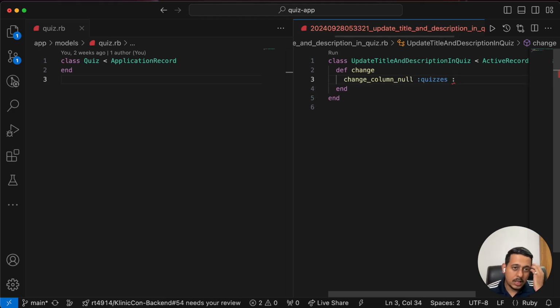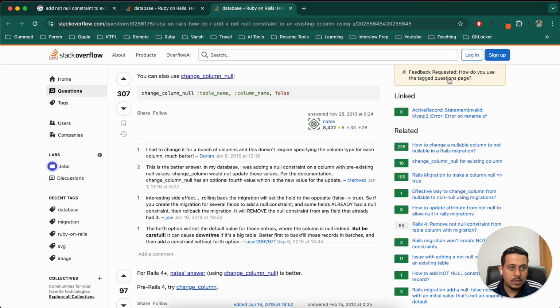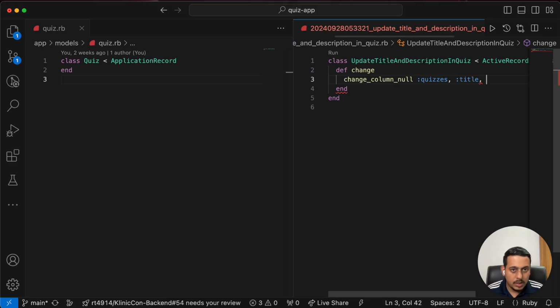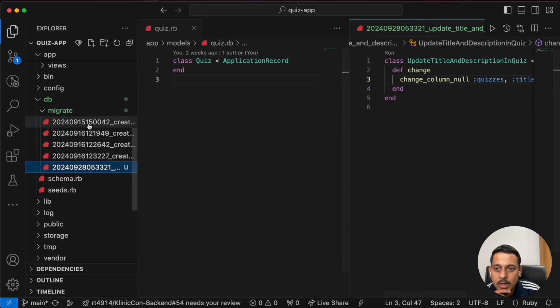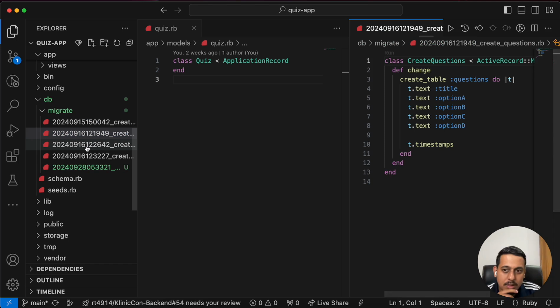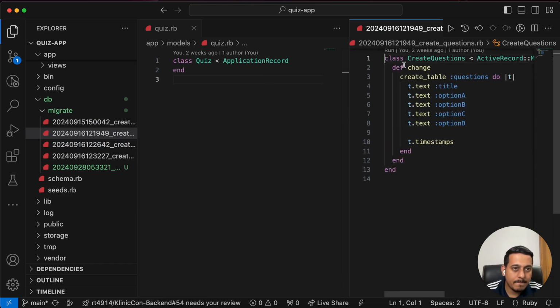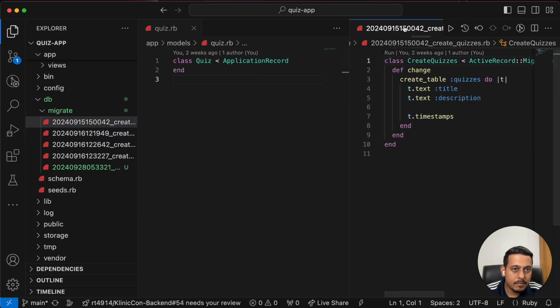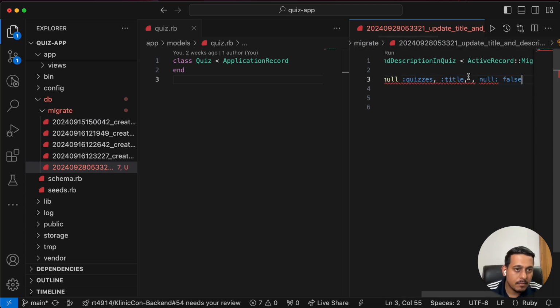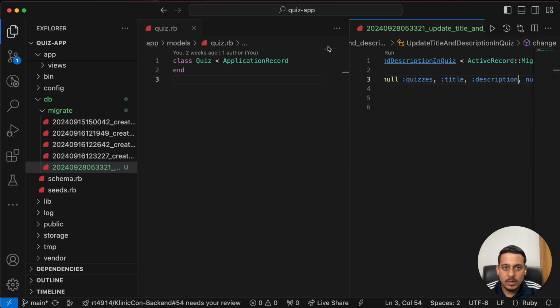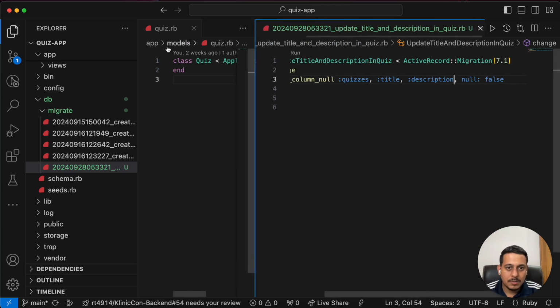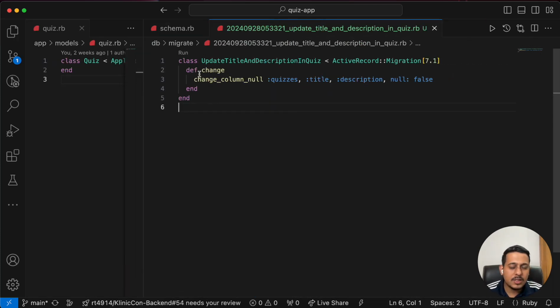Table name is quizzes. We want title to be false. Okay, or what we can do is we can go through other queries also to understand this in a bit simpler way. Null false. We can just use null false. Okay, let me try it with description also. Let's see if both of these will work in the same one or not. Let me expand this. Okay, so it's a simple change.